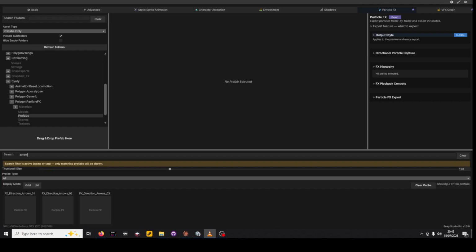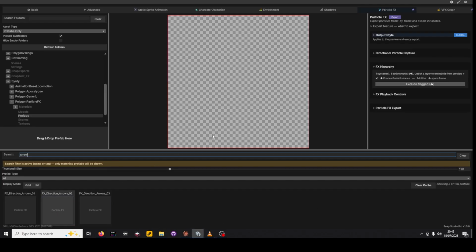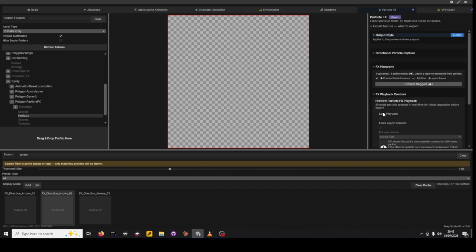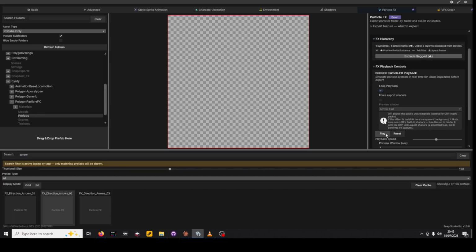First thing you might hit, you load an effect, and nothing. Blank. Don't panic, the effect's fine. Some packs, Cynthia's a good example, use shaders that just don't render onto a transparent background the way our capture needs. The fix is force export shaders. Flip it to alpha tint, and there it is.